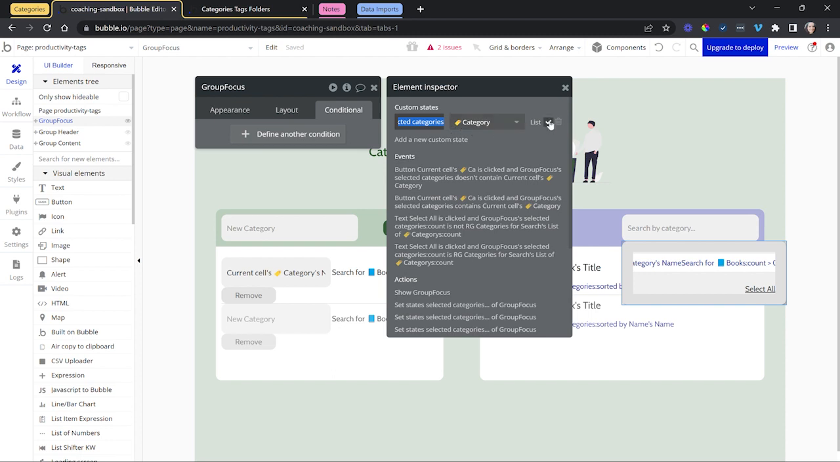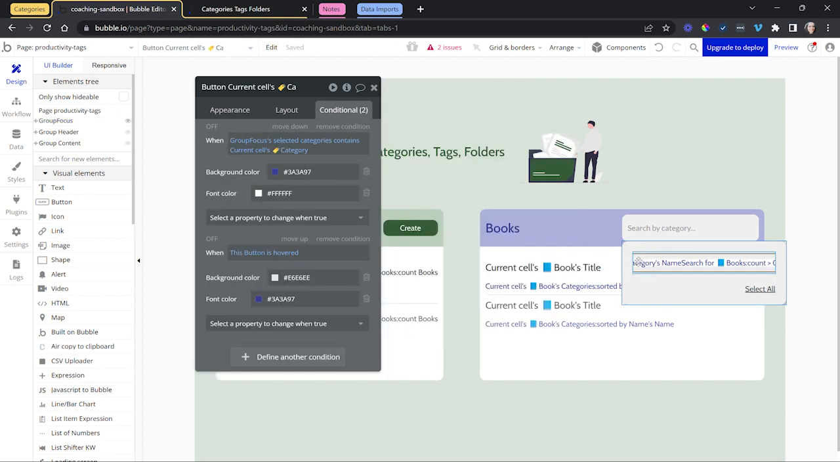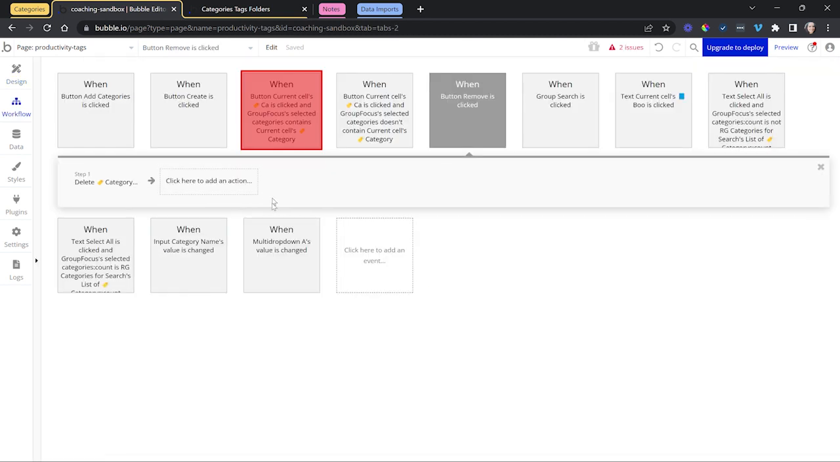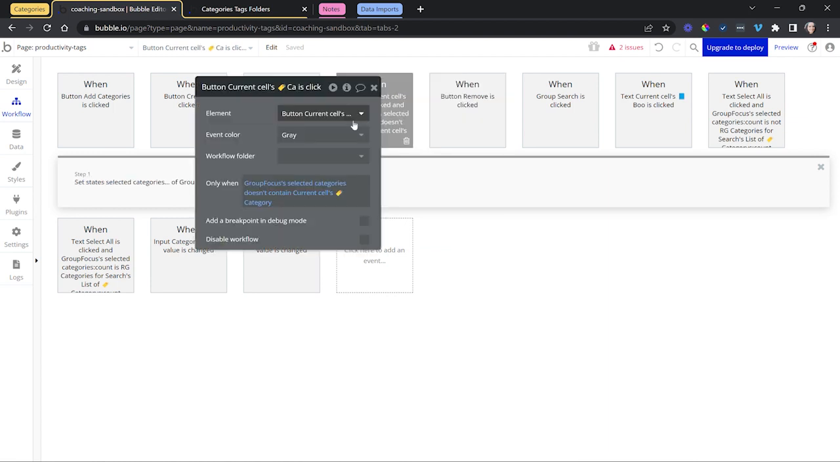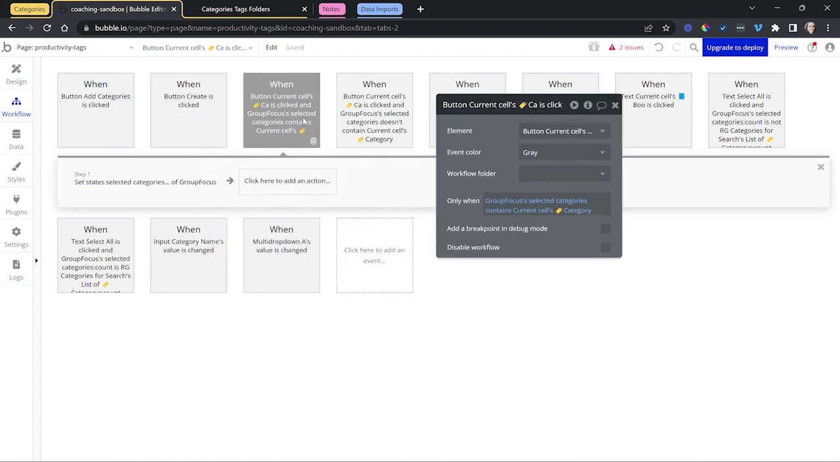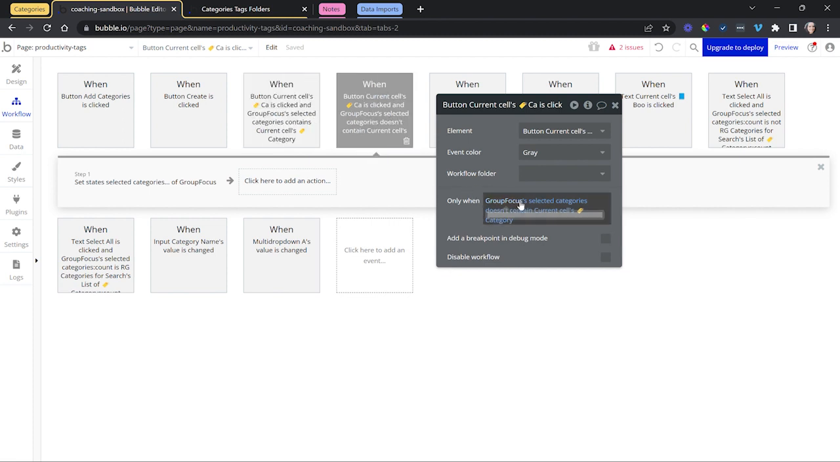And I've defined it to be a list of categories. It's kind of like creating a field in my database, but it's more like a temporary field just on this page. So whenever I click on my category button here, I'm going to trigger a workflow to update that state. So I actually have 2 workflows here: 1 for a click if I don't currently have it selected, and 1 for a click if I do.